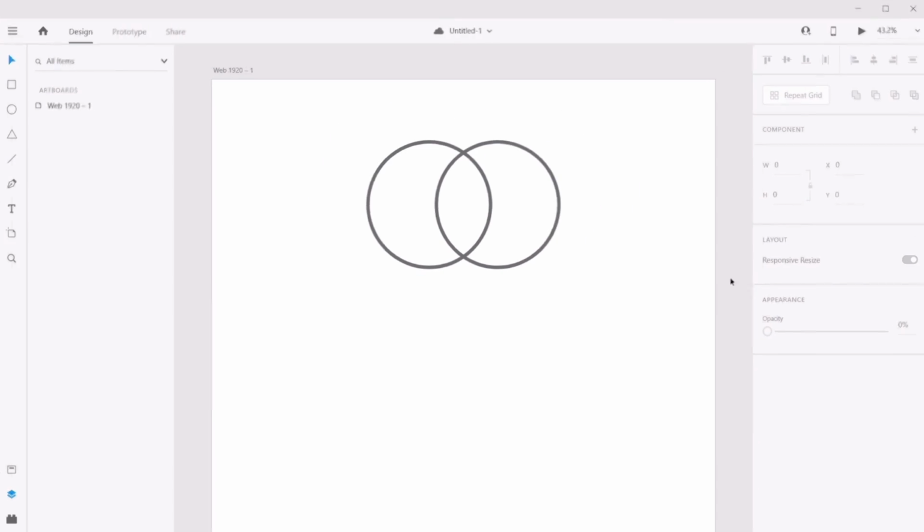Welcome back to the course. In this lesson, you'll learn how to combine two or more shapes in Adobe XD. This is very useful for when you want to create a more complex shape. And it's possible thanks to 4 methods called Boolean operations. So let's check them out.